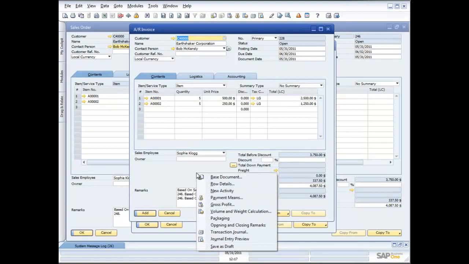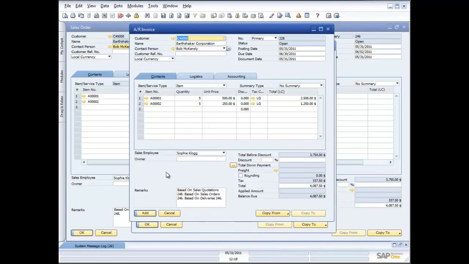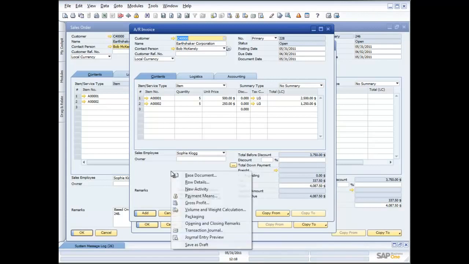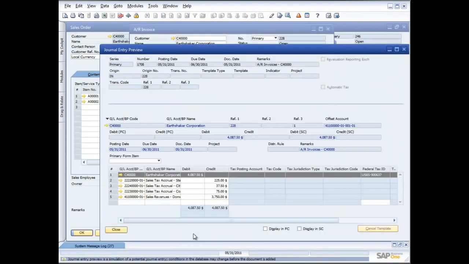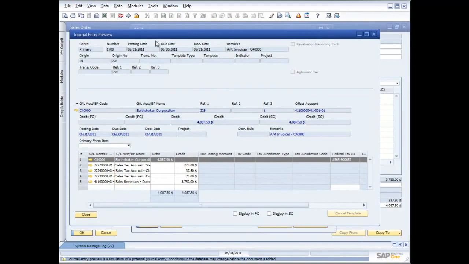Now, by the way, one of the new features in SAP Business One version 8.81 is the ability to do what's called a journal entry preview. I'm looking at this and I might be thinking, wow, okay, what's going to happen in the general ledger when I process this? All I need to do is right click here and say journal entry preview, and now it's showing me what are the transactions that are going to go through in the system.